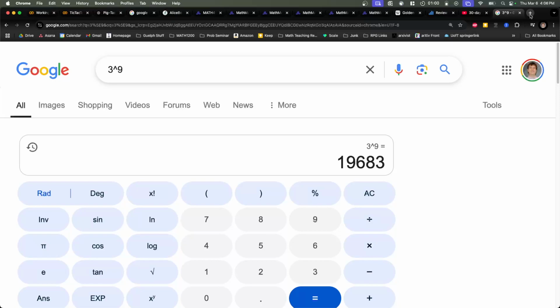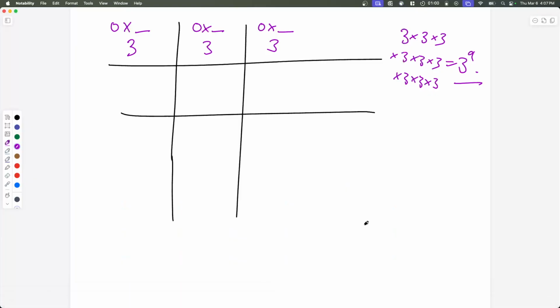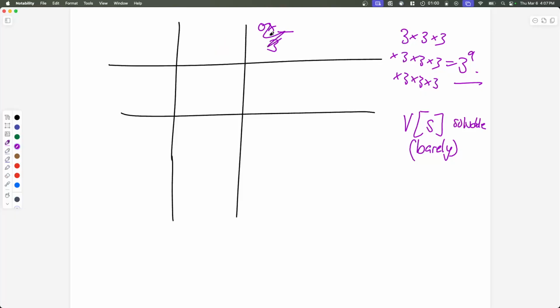And that is why I made a game that is slightly larger than Tic-Tac-Toe that I think is a little bit too big to solve like this. You're going to have to use what we have been doing. So Tic-Tac-Toe is V of S solvable, barely. But I made a game that's a little bit bigger. It is on a 4x4 grid. So it looks like this.